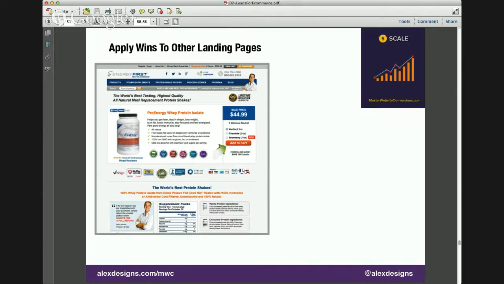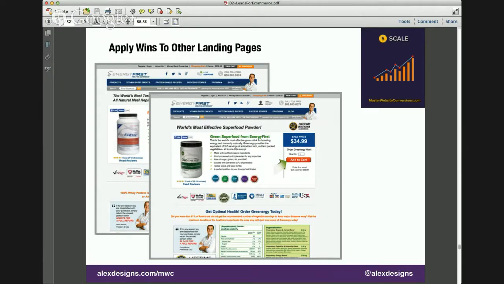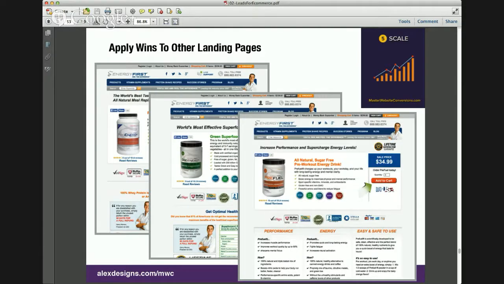All you want to do is now take the wins from one landing page and start to apply it to all of your products. In this case, we took the wins from the whey protein shake, and we started to apply it to the green superfood landing page. And then we applied it to the pre-workout energy drink page. Now we start to really see a lift in our bottom line, because the quick wins that we learned from one test, we're now applying across many different pages.